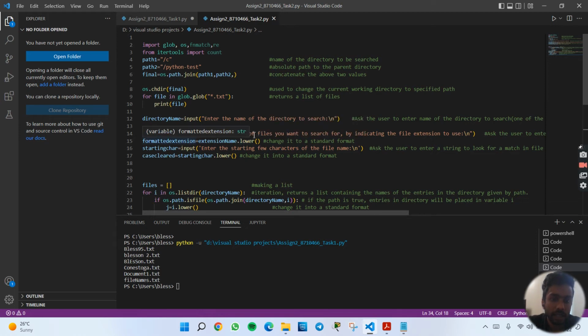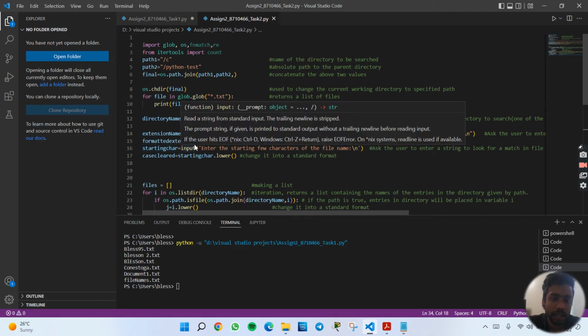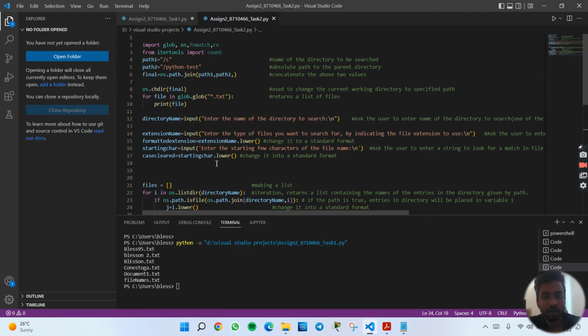The second one is the extension name, so we are asking the user to enter the extension. In this case I am searching for the txt file, so the user may input txt, because I only have txt files inside that folder. The next line is used to convert the extension into a common format. I am using the lower function to lowercase it.